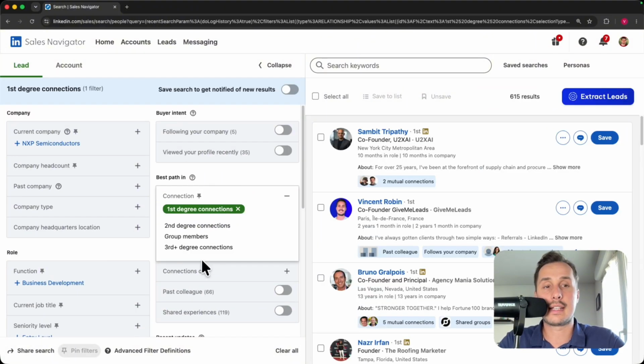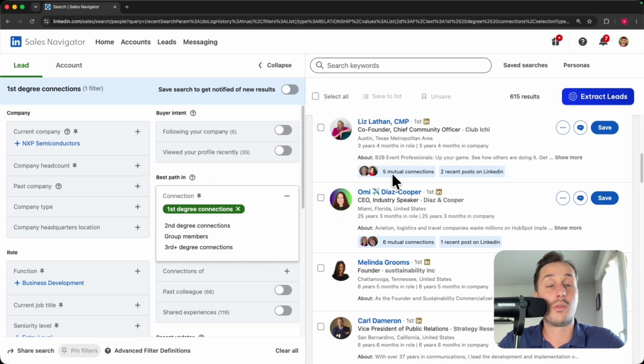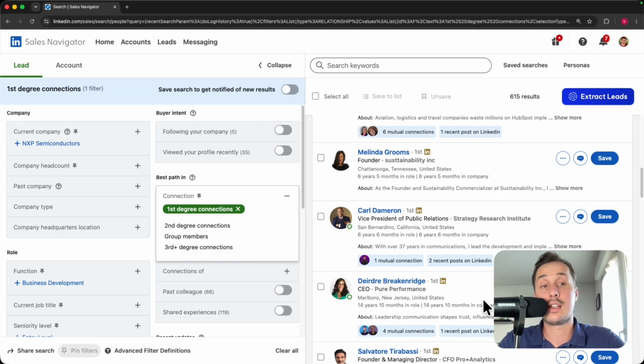And by doing that, you target people who are already in your LinkedIn network. So it means that these people might already know who you are, what you do, and so on. So that's why when you reach out to these people, you will get a higher reply rate. And I recommend you to reach out to these people directly on LinkedIn because you don't need to send a connection request to send a message to these people.